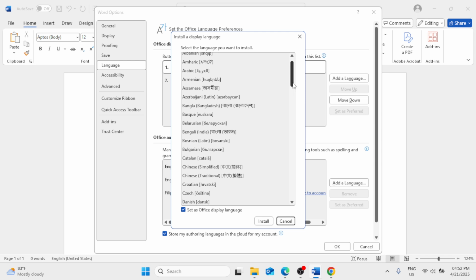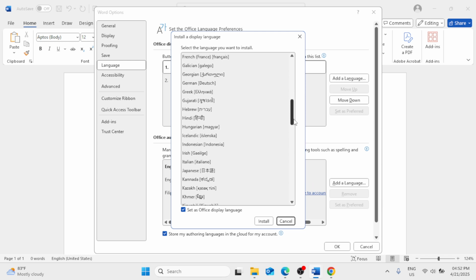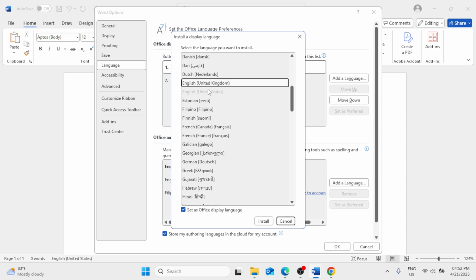We need to add English US. So scroll down to the E section. Now in my case, English United States has already been added. Once you choose your language, you just need to simply click on Install. Mine has already been chosen, so I'm just going to close this window.